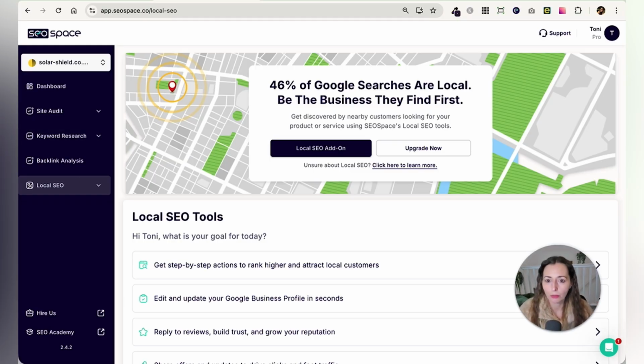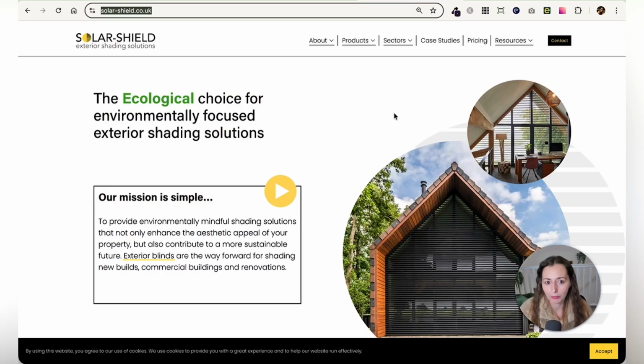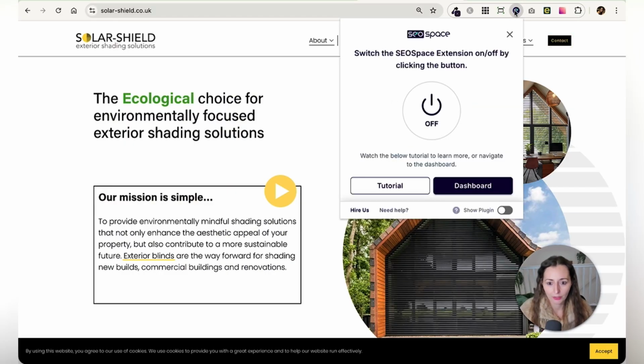So I'm going to go to this live website, and this is the Chrome plugin here. Once you've installed this, we have an on and off button, which is really helpful. When it's turned on, you'll see this little icon here. And obviously that's the dashboard that we've just seen. So you can go back there, and we've got some really useful tutorials that SEOspace have put together. So they're definitely worth having a look at as well.